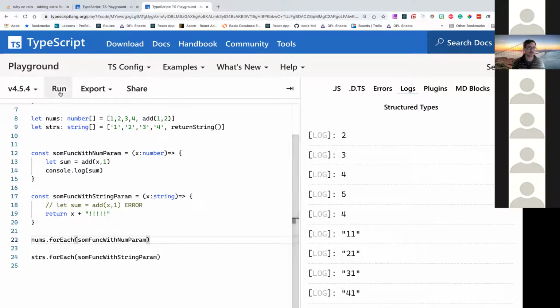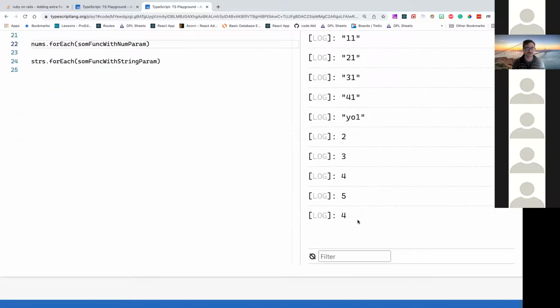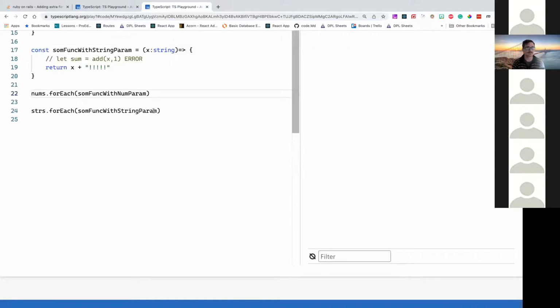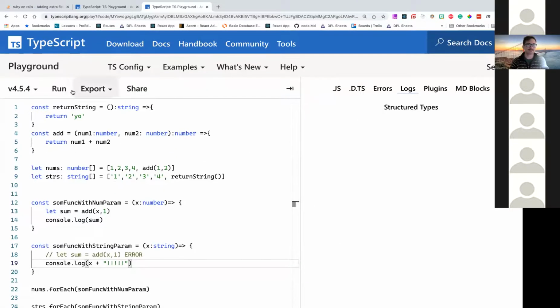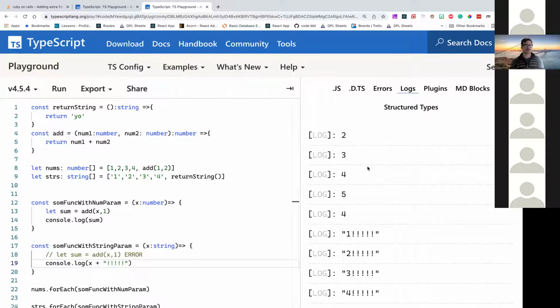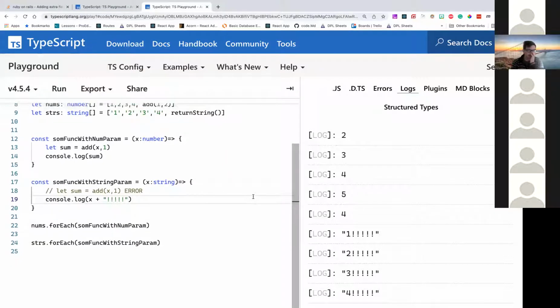And then if I run this, let's clear my, oh, I don't want to return this. I can just console.log this since it's a for each loop. Because what I'm really doing with this function for nums is just adding one to the number and then logging it. But with my strings, I'm adding a whole bunch of bangs.